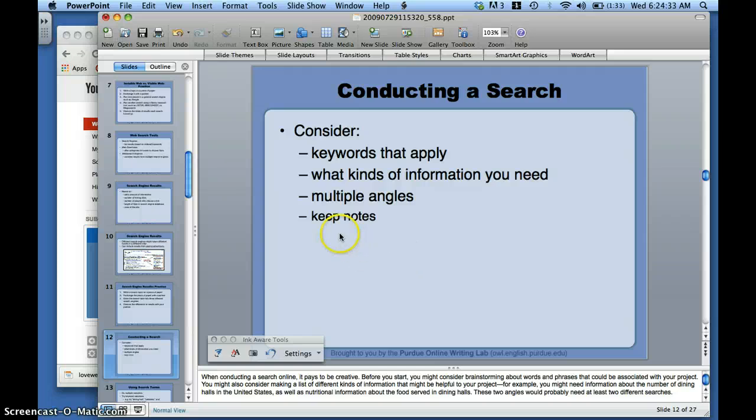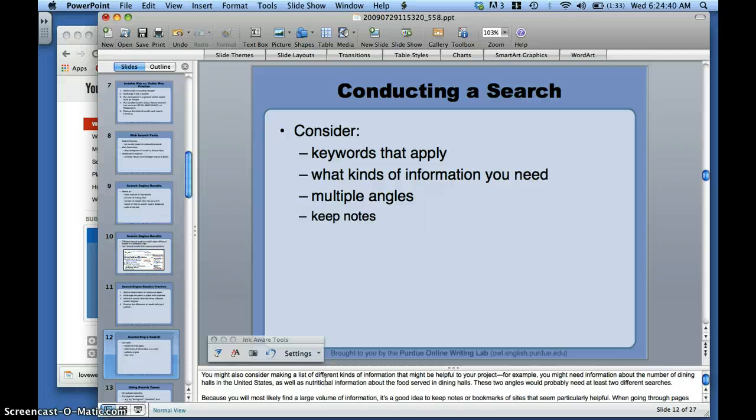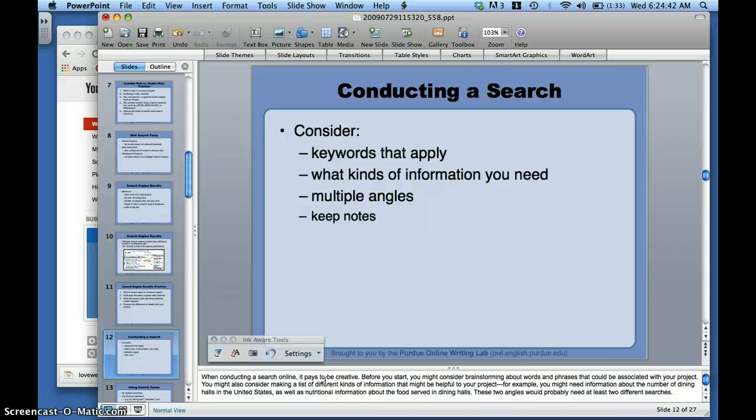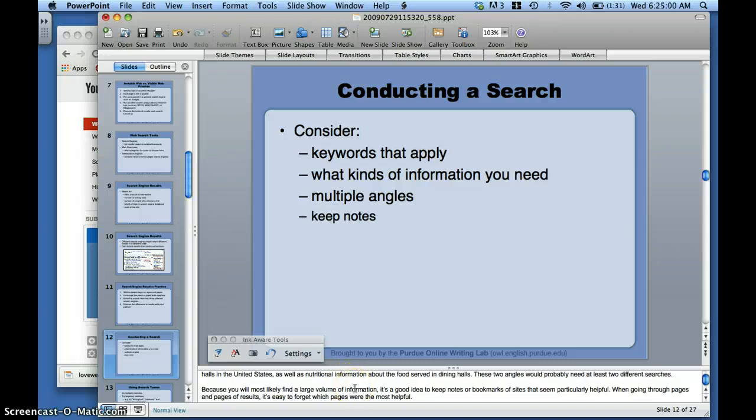Conducting a search, consider keywords, what kind of information you need, multiple angles, and always keep notes. This is something we haven't really been doing in class, but it's important to keep notes so that you have different information that you need. You can use different ways. You can use online sources to keep notes, or just a paper and pen, traditional paper and pen. It's important to bookmark websites too, because you're running into so much information.